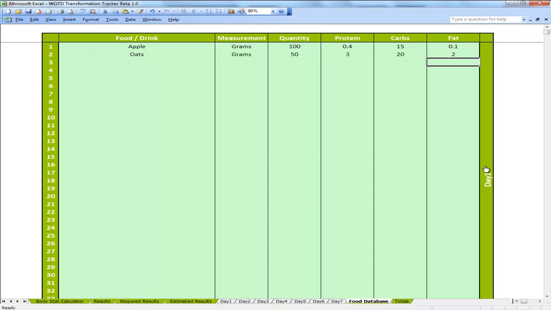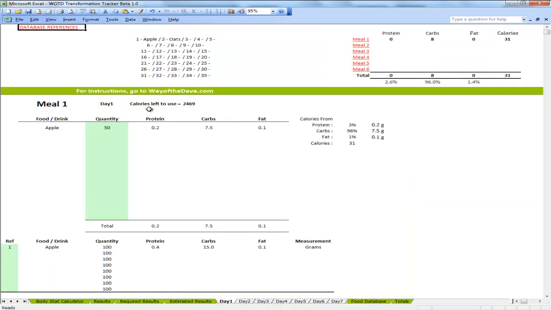Now I'm going to go back to day 1, and you'll see it comes up here as oats as entry number 2. So I'm just going to put reference 2 in there, and it brings up oats. So let's say you have 100 grams of oats for breakfast. It'll work out the macronutrient values for 100 grams of oats, and also the percentage breakdown in conjunction with the apple as well. It adds all of these figures up in one meal.